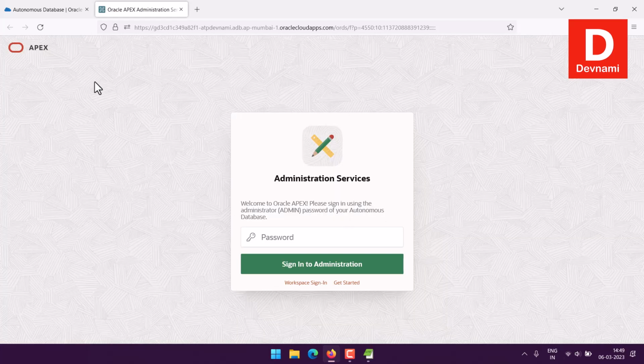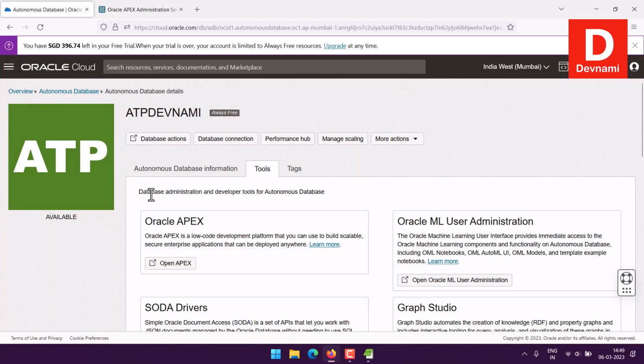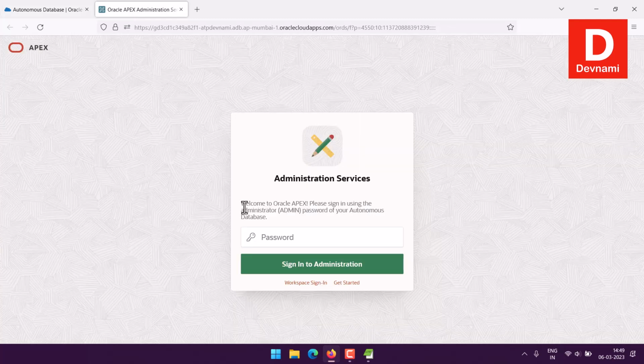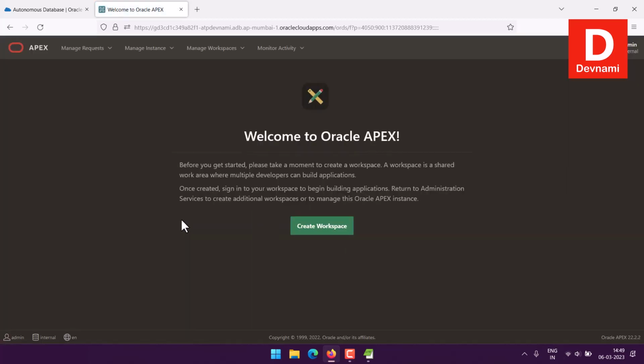Now as you know, we already have our default user here on autonomous database as admin that we used at the time of creating the database, and it's always the default. Now the thing is, you will have to use the password that you use for autonomous database and put it in here. Now click on sign in to administration. Select that and you will move to the next step.